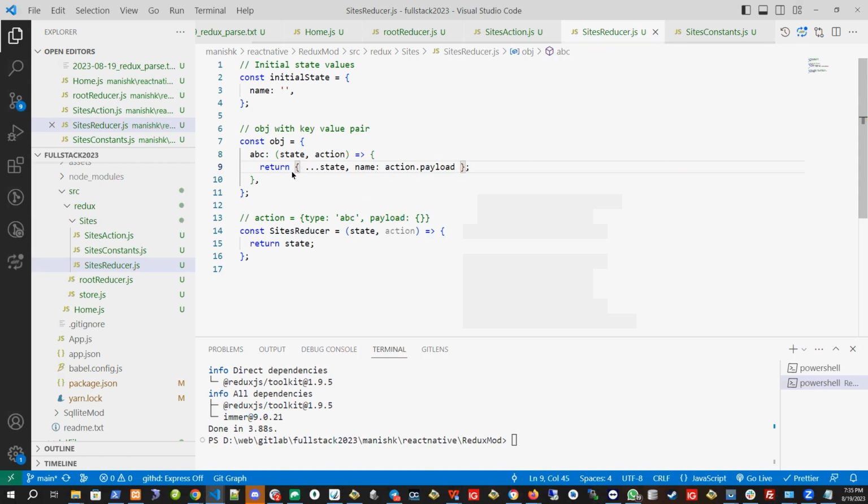Okay, so what I'm doing, I'm calling ABC function with the state and action. I take the previous state and I update the name of the previous state with the action dot payload. This action dot payload will come from here. So don't worry about this. We will work on it. I'm just writing the basic structure and I will explain it to you in detail in a few minutes. Okay. Right now, don't worry.